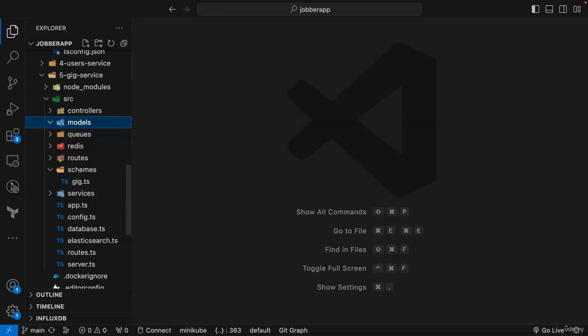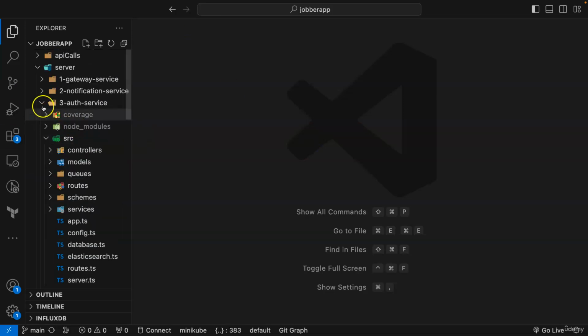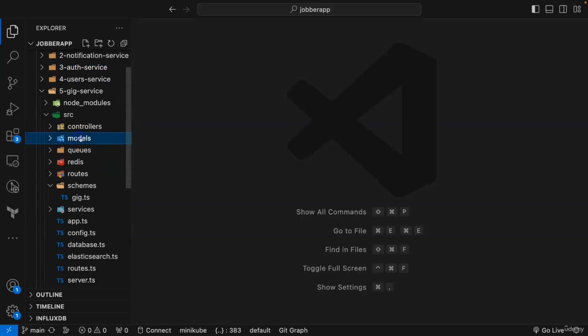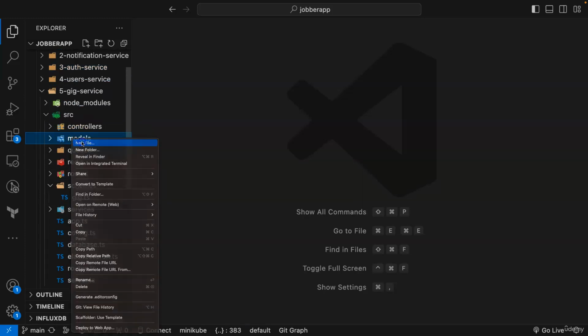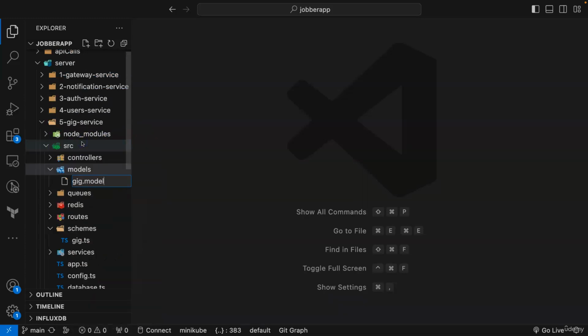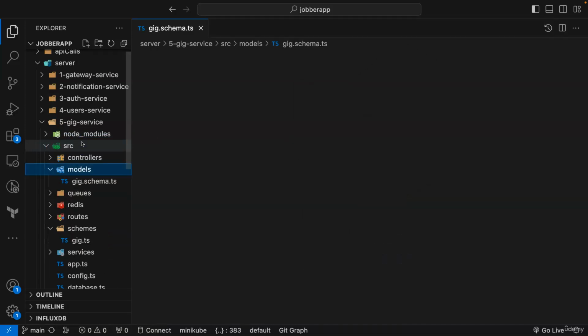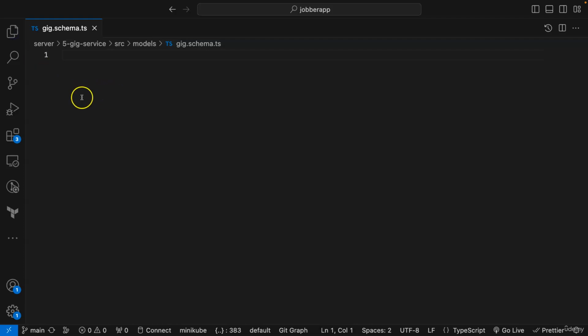Let's go to our models. In the models folder, I will create a new file. I'll call this gig.model. You can call it gig.schema, or let me call it gig.schema, just to be consistent. So gig.schema, and I think we already saw how the gig information will look like.